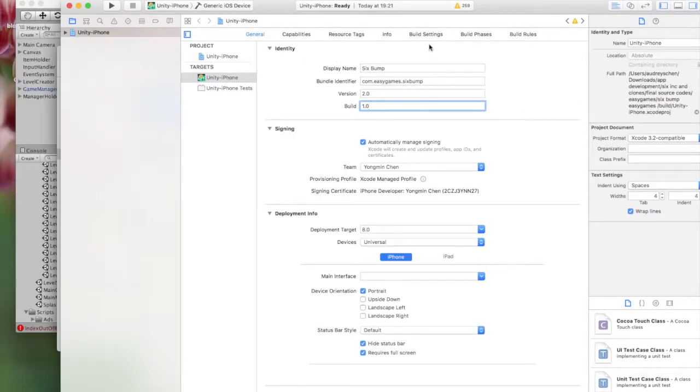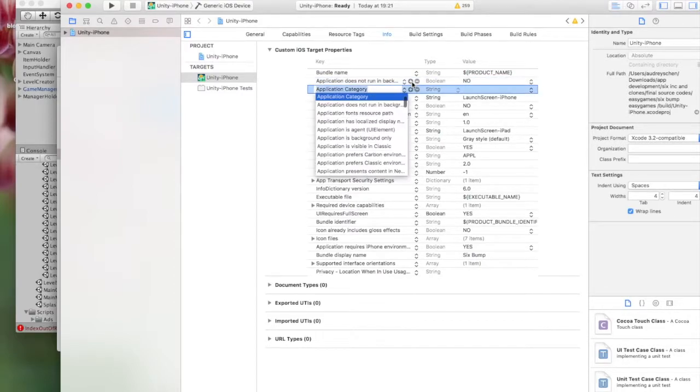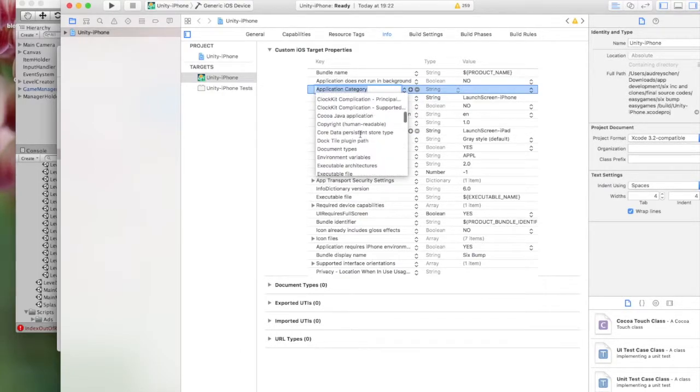Next, we are going to edit info. Click this one, and we need to add two different things under the key. One is you click the plus sign and search for privacy.